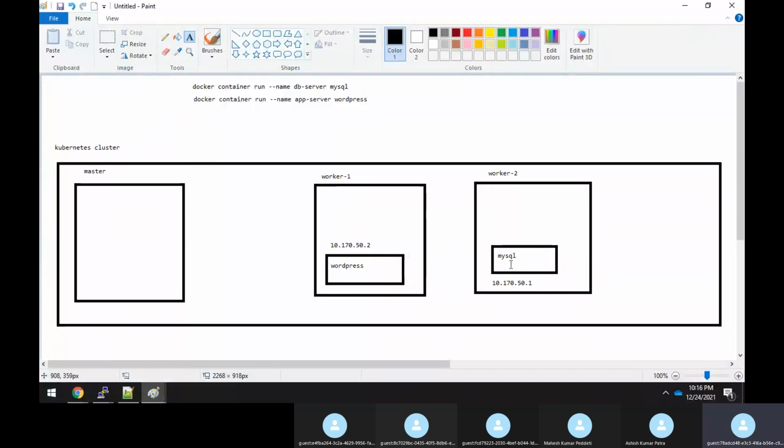And here we have a container which is running in worker node 2. That's a MySQL DB which is running. Now, if you want to make it integrated, you need to bind the IP address of this MySQL to the WordPress. We have seen in Docker that you just do a binding of your MySQL IP address to the WordPress. Once you bind it, whatever data is written in the WordPress will be saved in your MySQL database. So this is what normally happens.